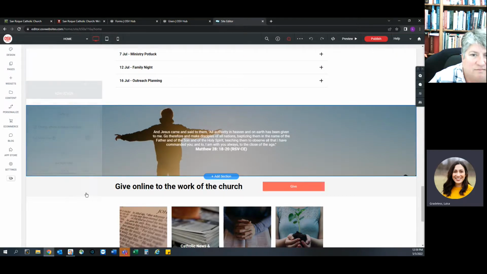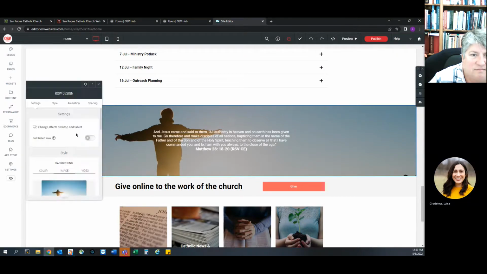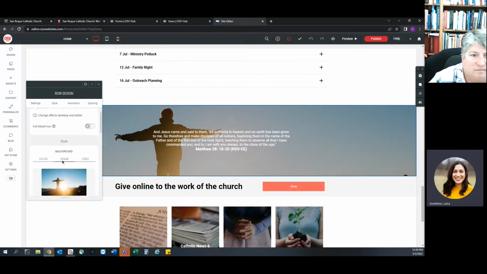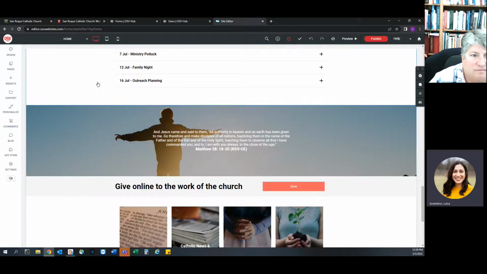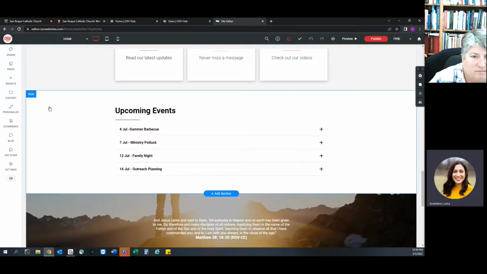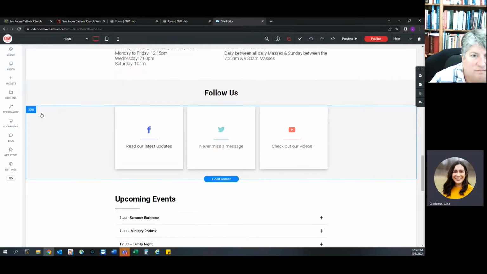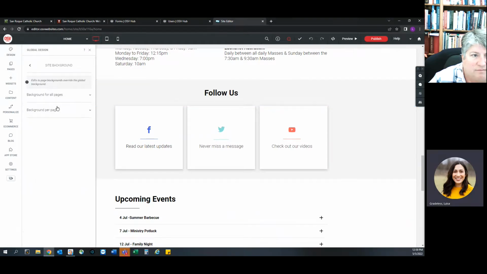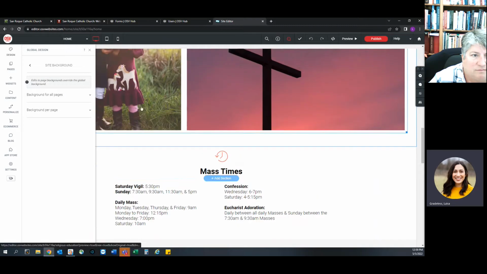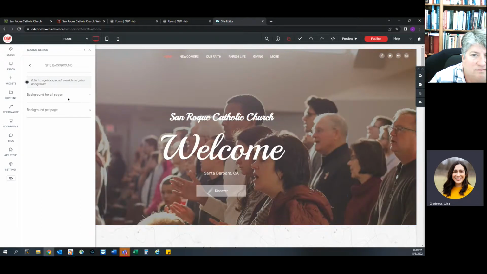So when I click on the row, I can see the settings for this row design, which has this picture. We recommend that you just keep it blank, white. And if you need to add a little bit more gray, you can do that. Background, if you wanted the pages to actually have a whole color to it, so black instead of white, you can do that.